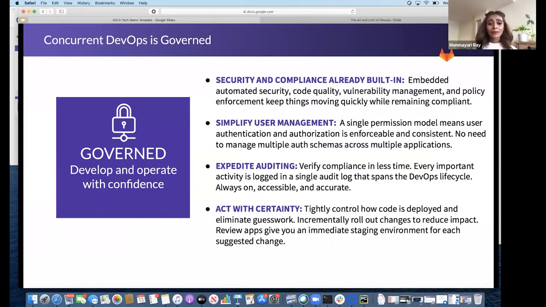And another, with concurrent DevOps, is governance. So security, auditability, compliance, expedite the auditing process through every stage of the life cycle is also key. So to be able to actually know and not have DevOps as a black box. So you know and you're able to act with certainty how the code is deployed, eliminate all sorts of guesswork, and then have incremental rollouts.